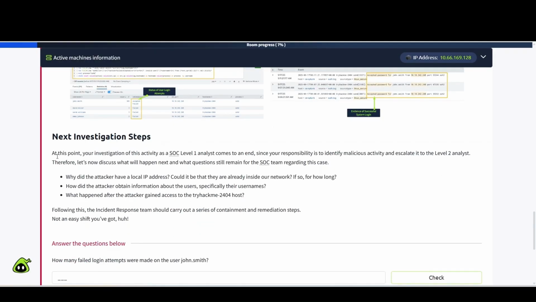Next, investigation steps. At this point, your investigation of this activity as a SOC level 1 analyst comes to an end, since your responsibility is to identify malicious activity and escalate it to level 2 analyst. Therefore, let's now discuss what will happen next and what questions still remain for the SOC team regarding this case.